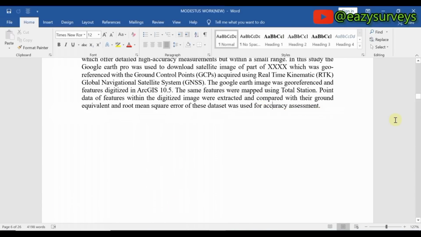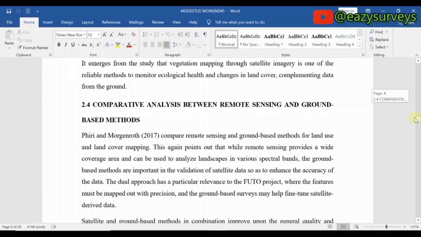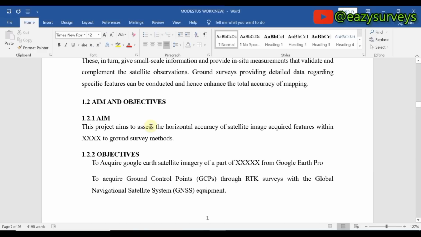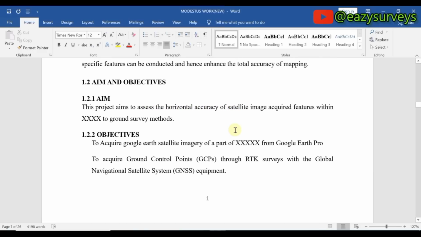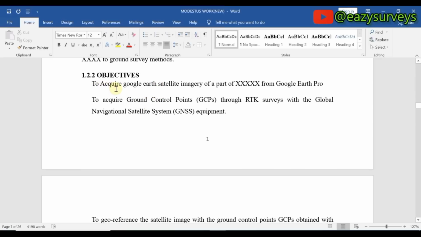Then next, you scroll down to the aim and objectives. So here the aim is where you state what you want to achieve, which is to assess the horizontal accuracy of satellite image to ground survey methods. So the objective is stated below: to acquire Google Earth satellite imagery of a section of the study area from Google Earth Pro.